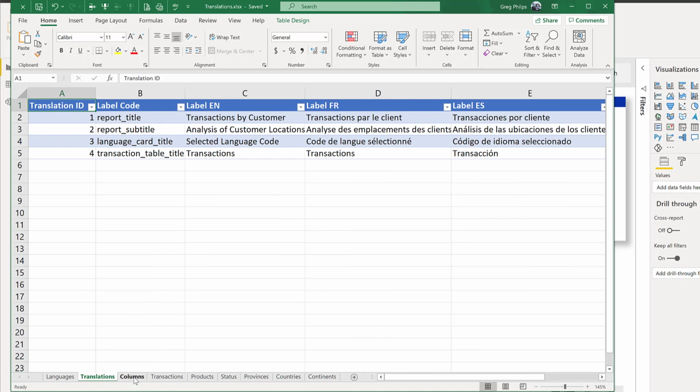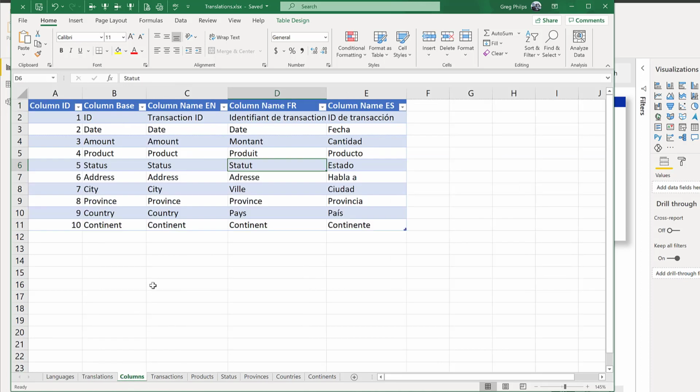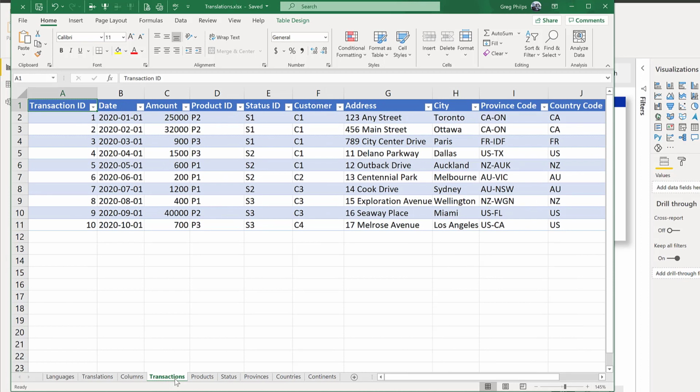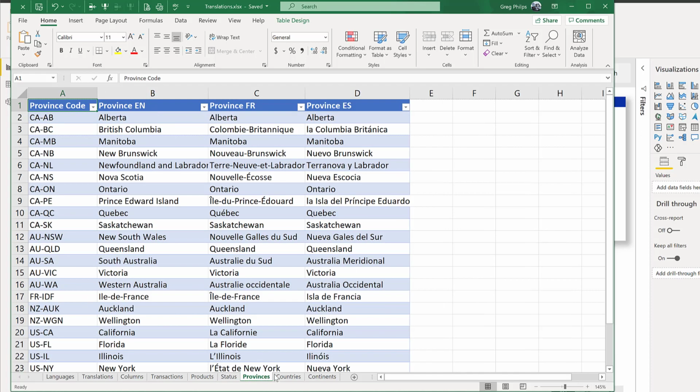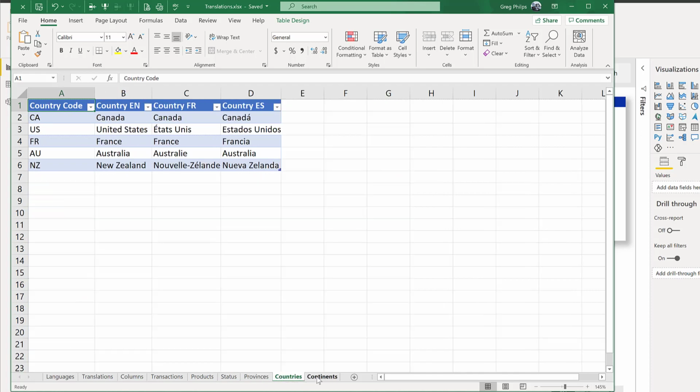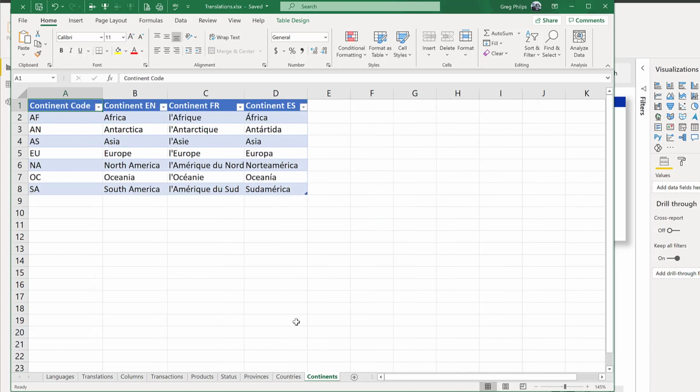Next, we'll need translations for all the columns that we're going to use in our visuals. And finally, we'll need a data source in which all of our fact table rows don't contain any dimension information themselves, but rather only keys to the dimensions. And then we'll need a set of dimensions with translations for all of the string values in each of the languages we're going to support. And we'll just flip through a few here. So that's it for the data.